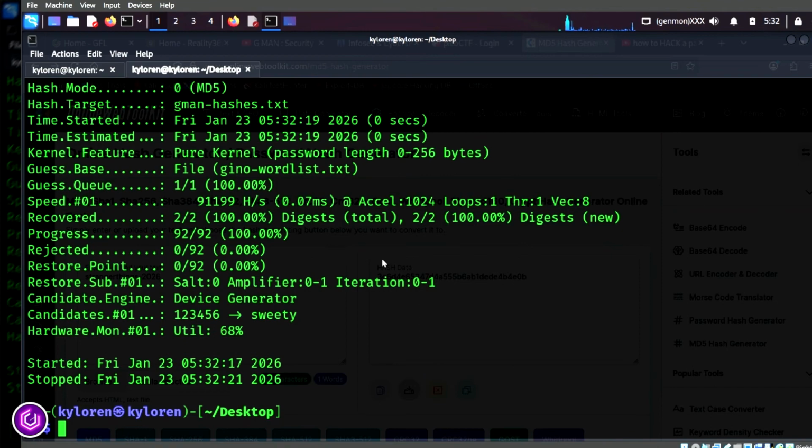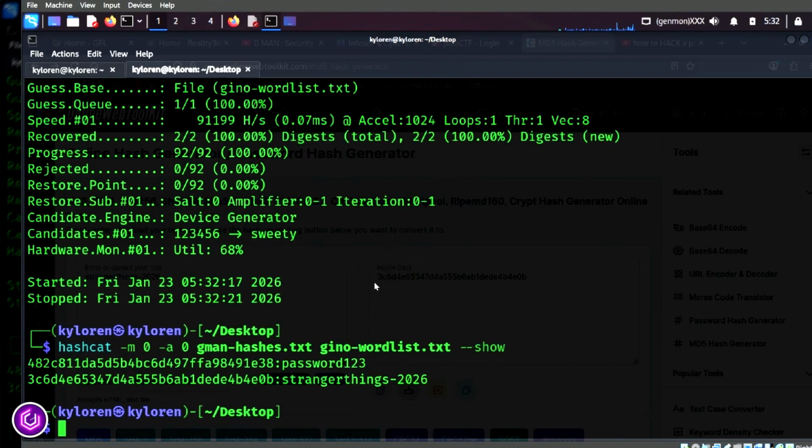But this is the technique used all over the world to test password complexity. Remember, change your password to something very tough.